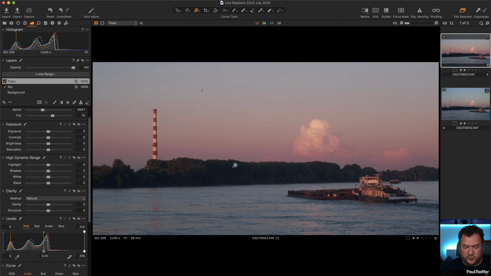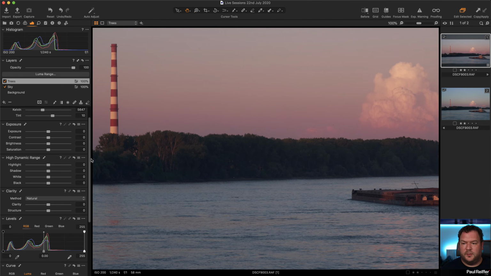But with these trees, let's just zoom in a little bit to see the trees in a bit more detail. With that mask set, I'm going to increase the clarity here in the trees. We're going to pull up the shadows a touch, but also increase our contrast a little. So again, it's just a subtle change, but it's pulling out detail on the tree.